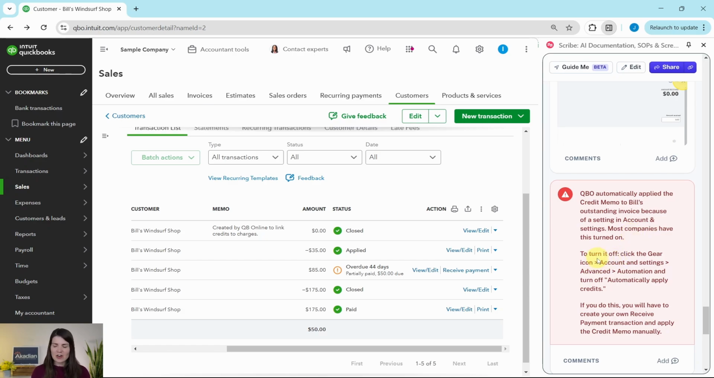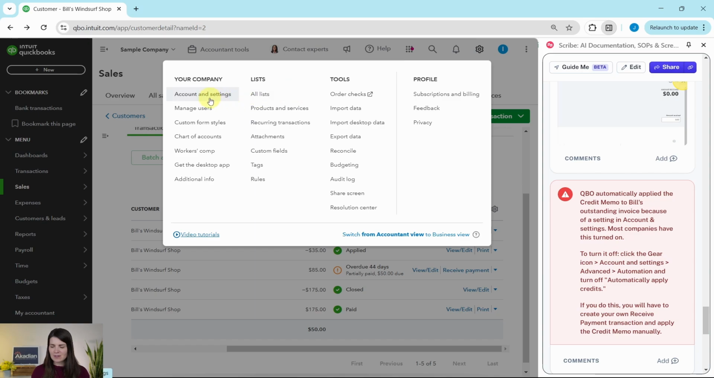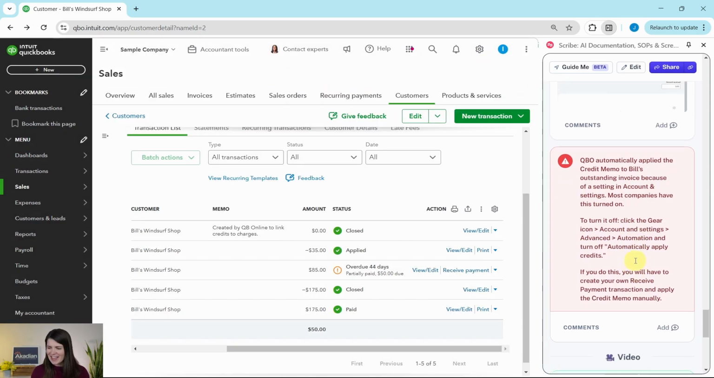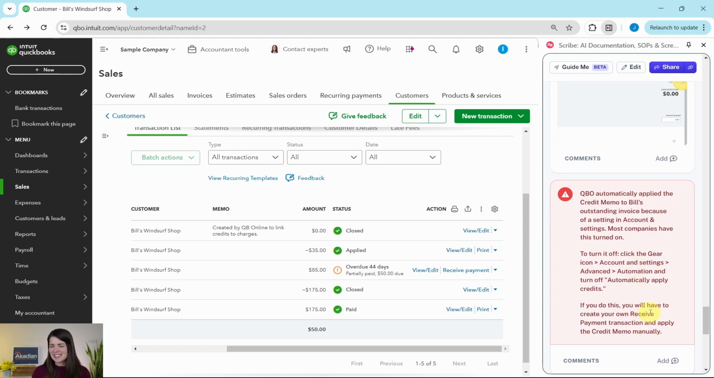If you wanted to turn it off, you would go to the gear icon up here. You would go to Account and Settings, the Advanced tab, and then in the Automation section, turn off the automatically apply credits. Trying to click out of that. There we go. If you do this, you will receive your own receive payment transaction and then can apply the credit memo manually. But that is how you would create a credit memo and apply it automatically.